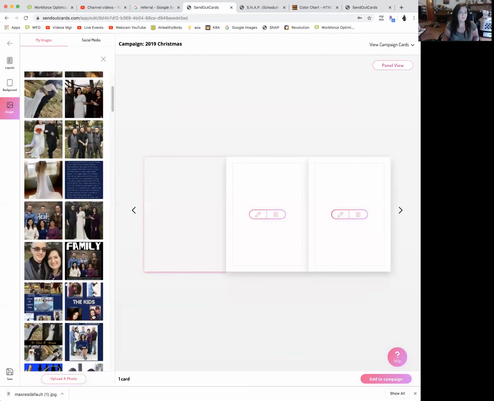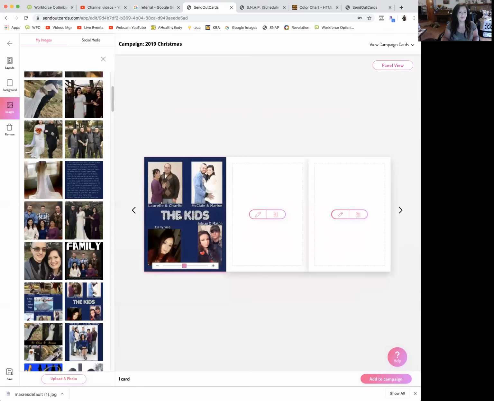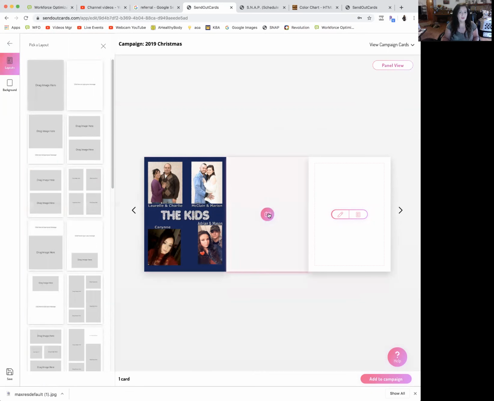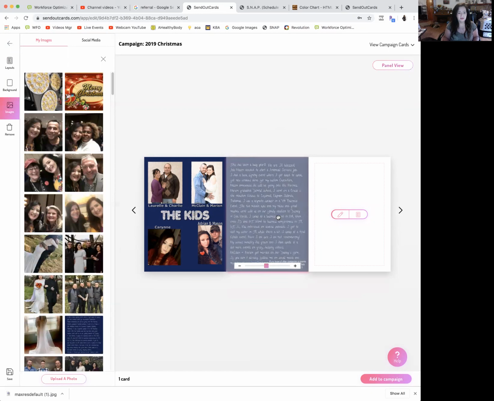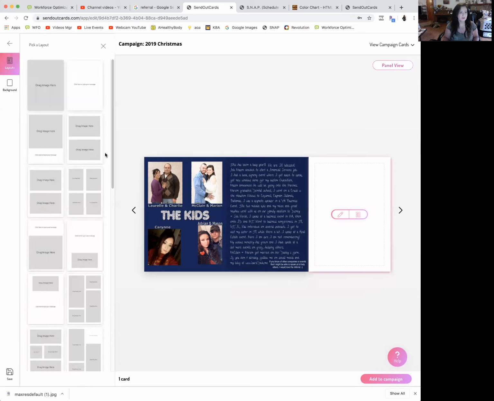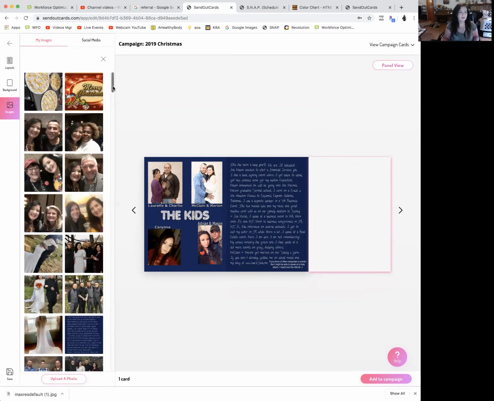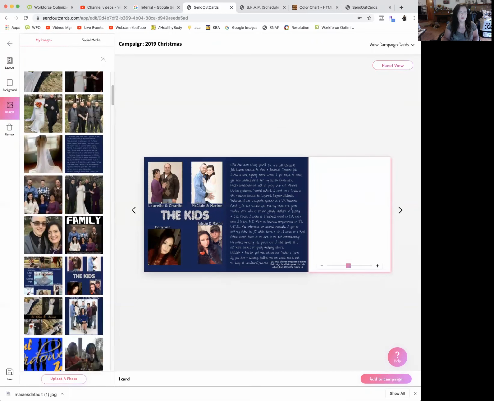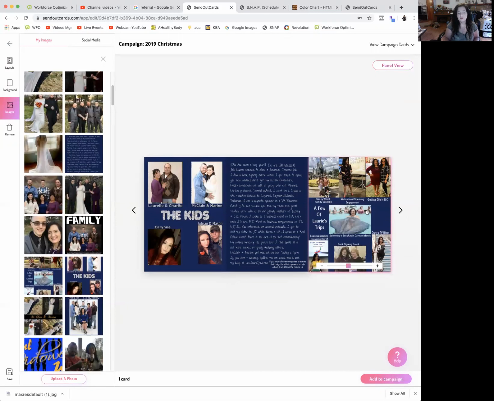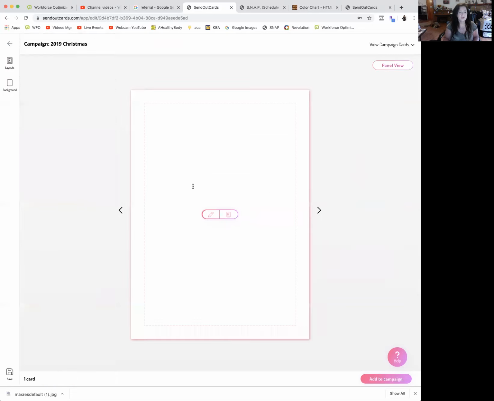So this one I'm going to pick, it's just a picture of all 4 of the kids. The boys with their wives, my daughter with her boyfriend, and then my other daughter. And then on the inside, I wrote a little Christmas letter kind of about what we did this year. And so I just uploaded that as an image also, so I wouldn't have to write it over to make it easy. And then on the right-hand side, I did kind of a collage of different events that I did throughout the year. So just a few of them.